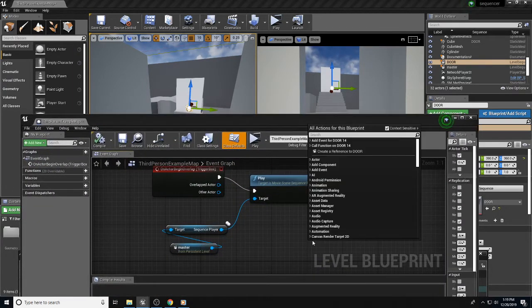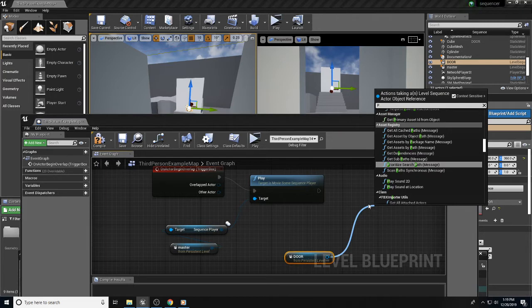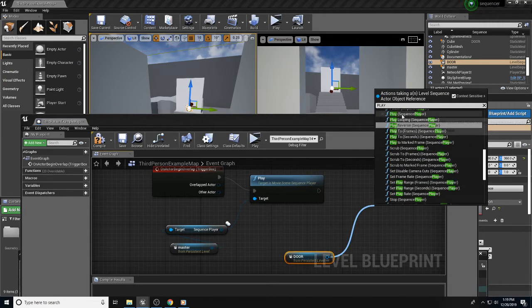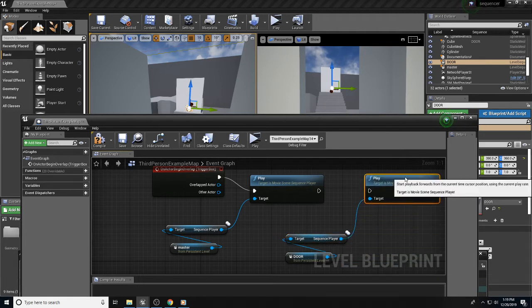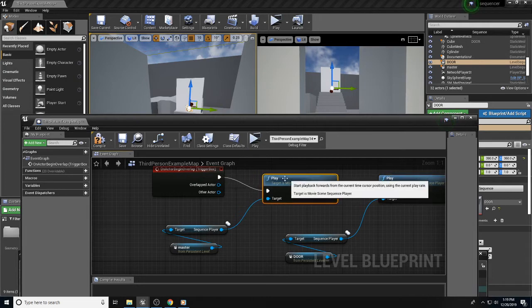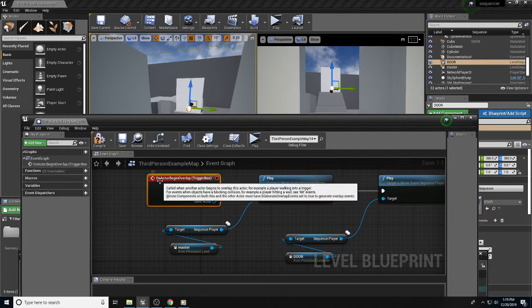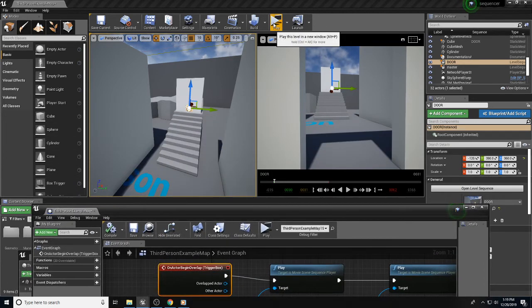I'm going to right click, reference to door. So there's my door node. I'm going to pull a wire off, hit play. Clean this up just a little bit. And we have play. So what's going to happen is as soon as we hit our trigger box, it's going to play our movie cinematic, and then it will play our door cinematic. This should happen fairly quickly, so we're going to make some adjustments on that as well.